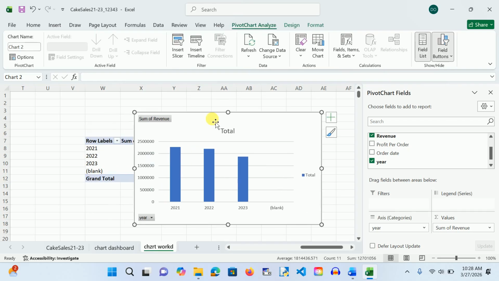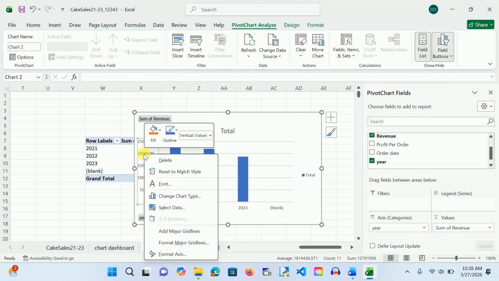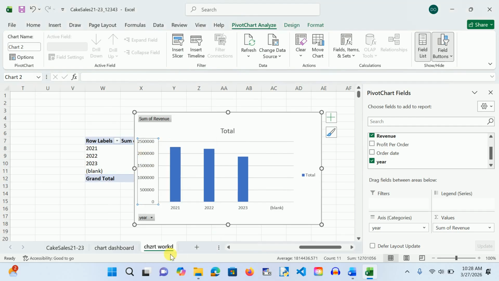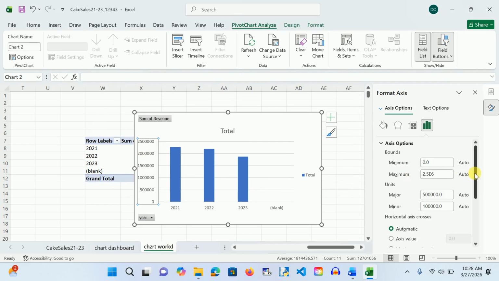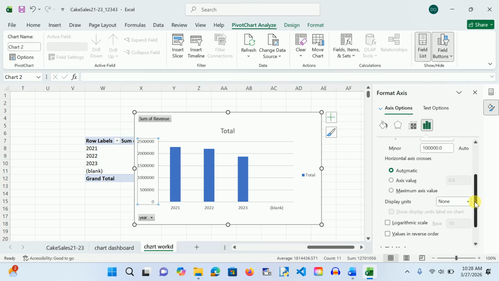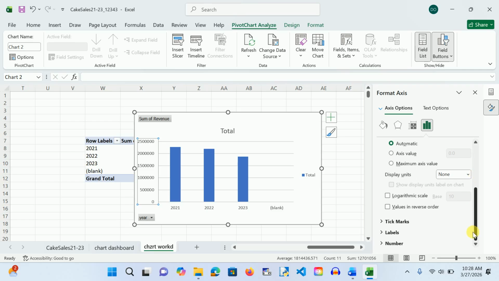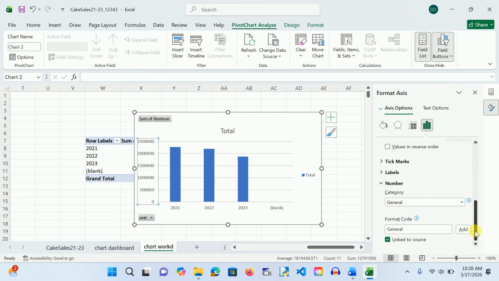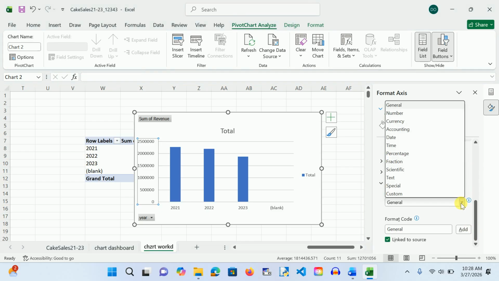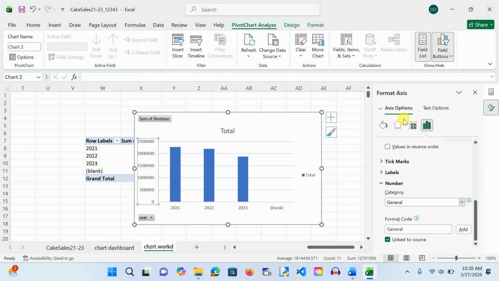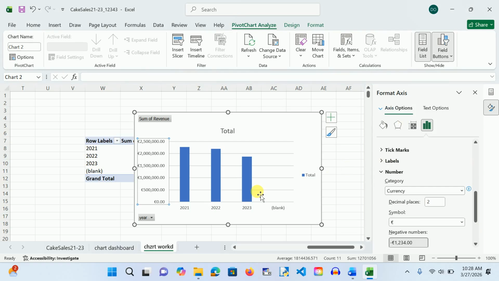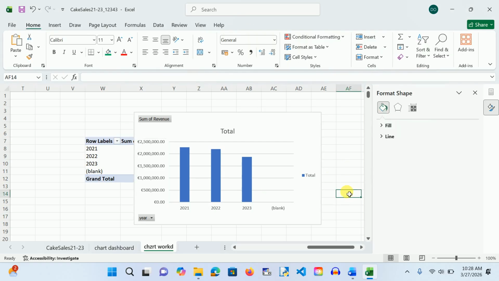It's exactly what I need, but this one is in dollars. So what I do, right click on this, and then from there, format axis, so that I give it in a currency. Format axis, you go to number. On number, you can see general, you select what? You select currency. So it gives the currency as it is. So it must be exactly how it is.